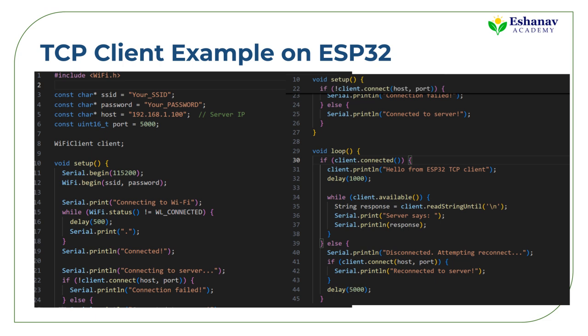Also, handling reconnection in the loop ensures your ESP32 recovers automatically if the network drops. Running this code, your serial monitor should print connected to server and any responses echoed by the server. Use a PC TCP server or Netcat for initial testing, and remember firewall settings can block connections unexpectedly.